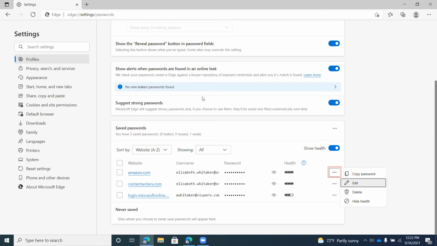Edit. So we have edit. If I changed my Amazon password and I wanted to come here and edit it, this is where I would go. Delete, 3 of 4. We have delete. Hide health, 4 of 4. Copy password, 1 of 4. So there are just some other options.